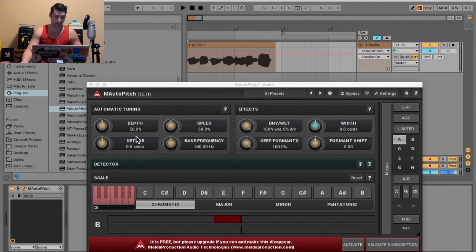As you can see, first off, I have automatic tune. I have the depth, the speed, the detune, and the bass frequency. I would not touch the bass frequency or really the detune. I think the depth and the speed are going to be the number one thing. Think of the speed almost like the attack: how quickly do you want the correction to kick in?